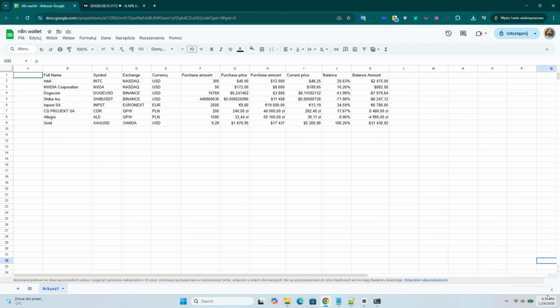I created the Google Sheets file for the investment portfolio as shown below. We start with the name of the financial instrument, followed by the symbol, which we'll need later in part 3 of this series. Next, we define the data source for the quotes and the purchase currency. Then we include both the quantity-based and value-based purchase information.